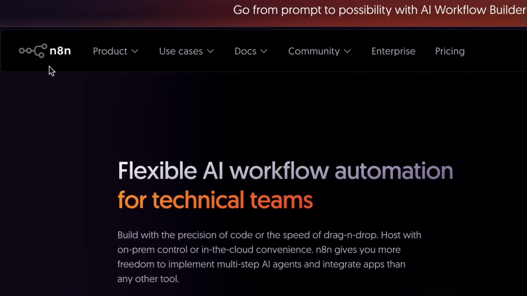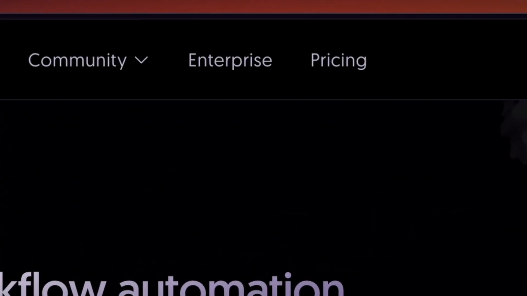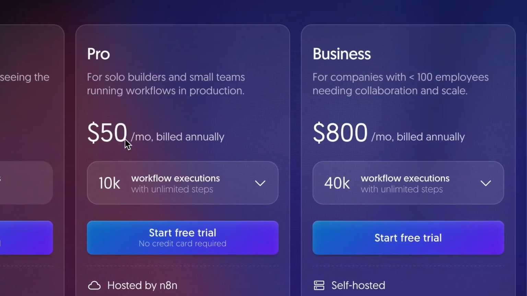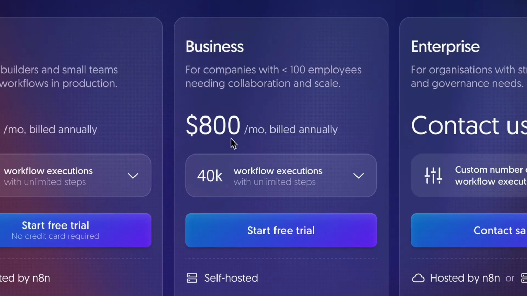n8n is an incredible tool for building automations, but if you've looked at their cloud pricing, you know that success can get expensive. The more your automations run, the higher your monthly bill goes. But there is another way. Today, I'm showing you how to run the full version of n8n on your own computer.